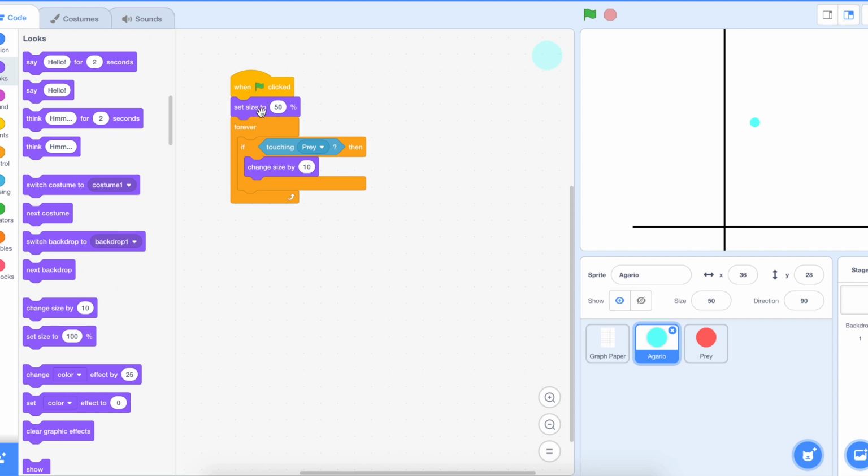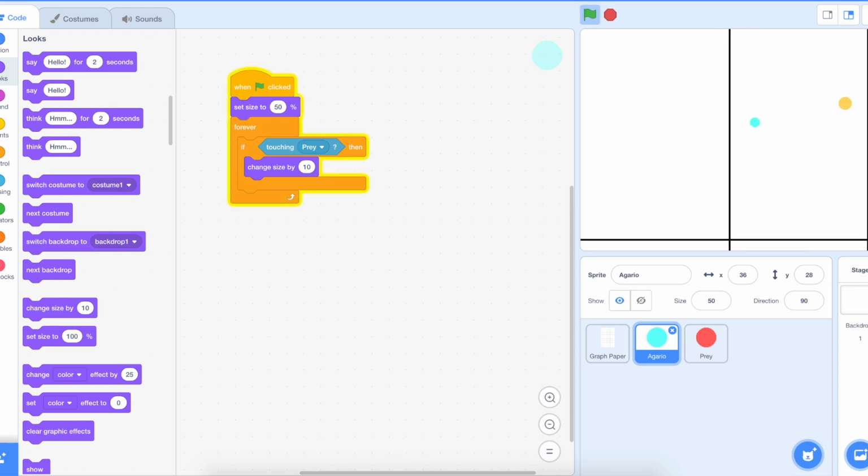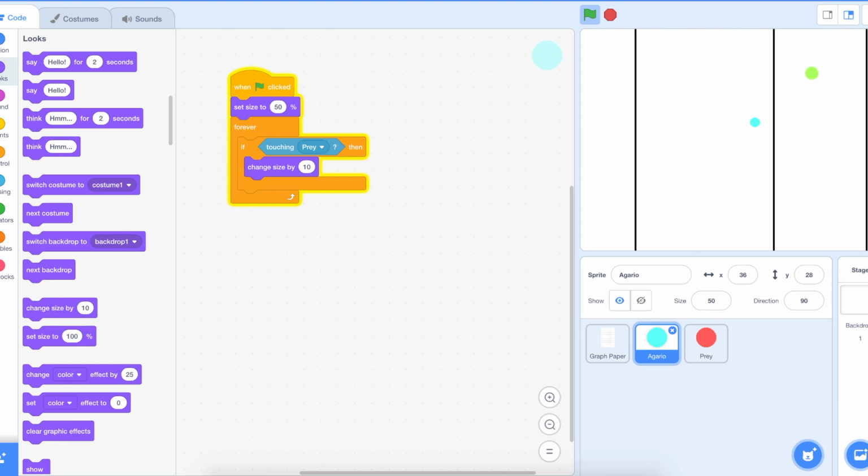So set the size to 50% to start the game, then forever. If he touches one of the prey, he changes size by 10, plus 10. What would happen if it was minus 10? Yeah, he would shrink, he'd get smaller. Let's try this game. So wait for 2.5 seconds. Oh, there's a yellow one. Is he going to get bigger?